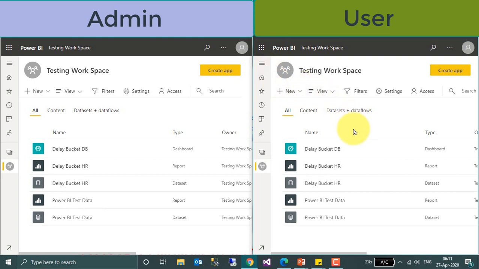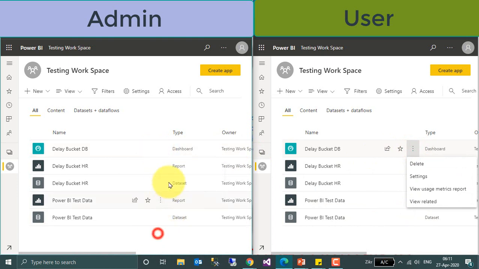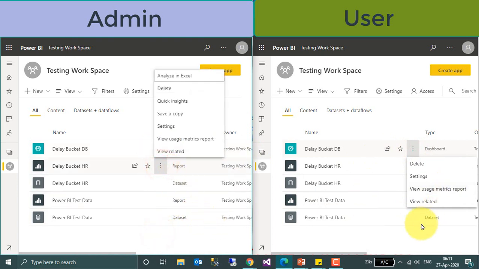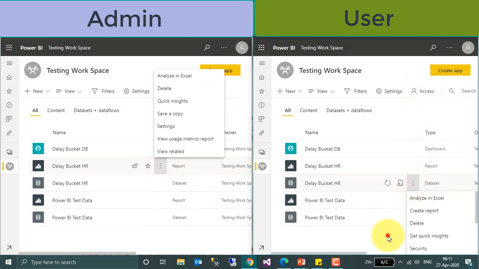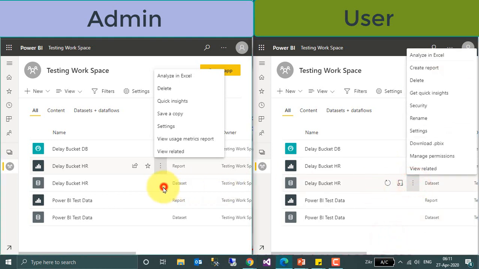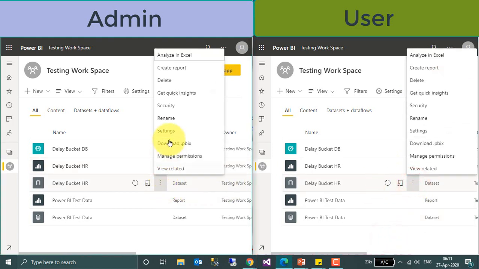So here, we got this sharing option as well. If you click on this three dot icon, you have these four options. And for the reports also the same, we got all the options. And for the dataset, we got all the options. So being a member, we got all the options which are available to the admin.